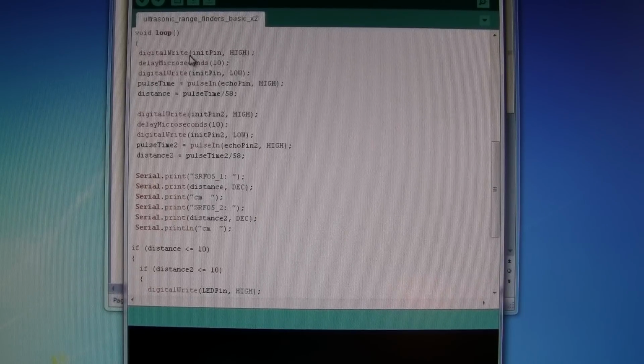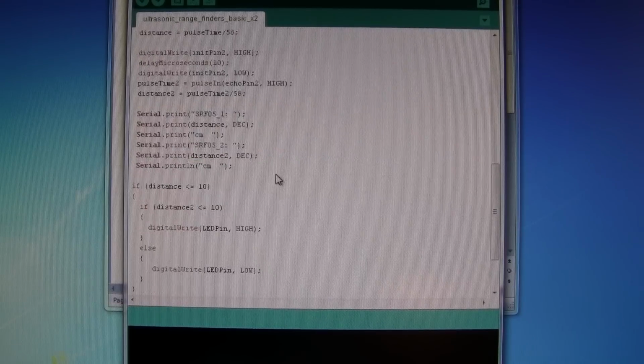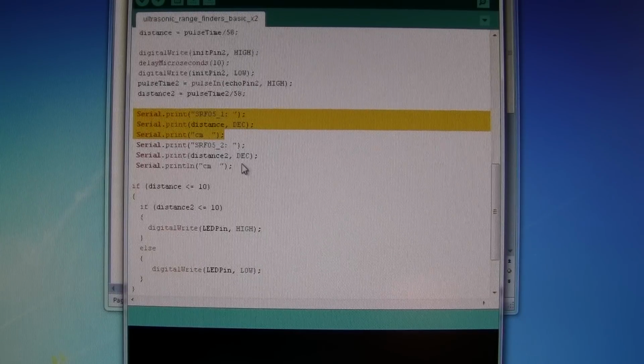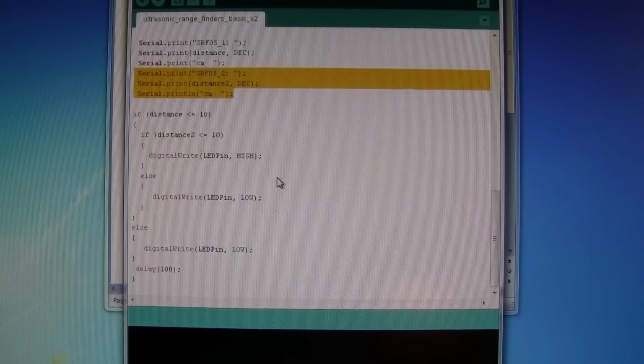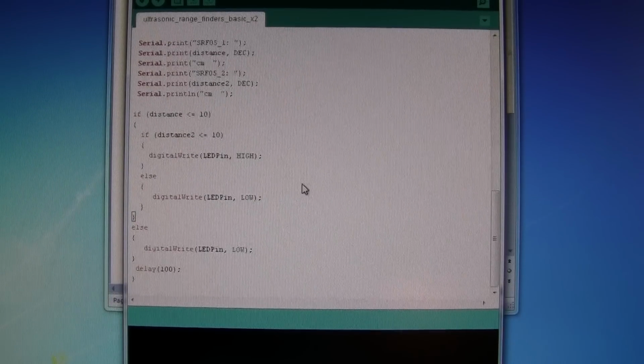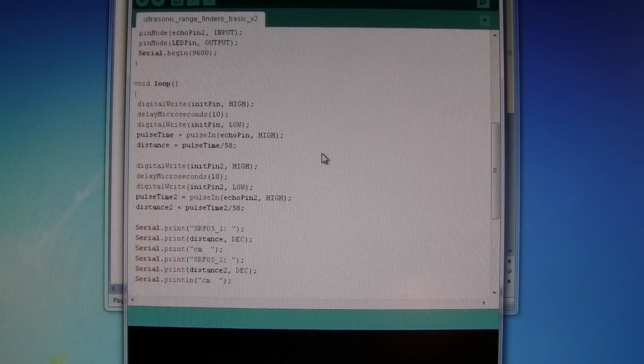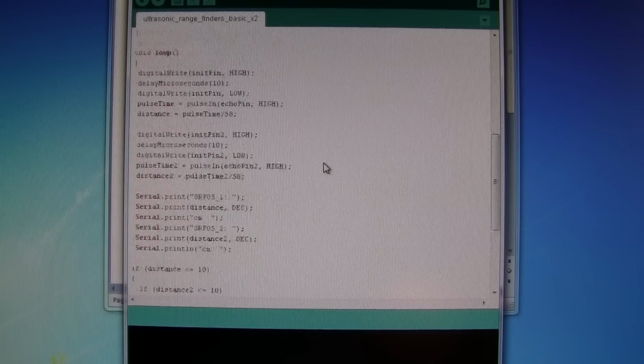And then within the loop, we're going to send a pitch for 1/100 of a second and then turn it off, and then the response will be calculated. Same again for the second one, and then we'll send that information to the serial monitor for the first one and then the second one. And then just for a visual indication, if the distance of both of them is less than 10 centimeters, then turn a light on. If not, turn it off. Delay for 1/10 of a second, so it will do this 10 times a second.